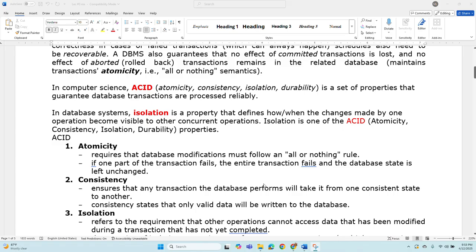Atomicity requires that a database modification must follow the all-or-nothing rule. So in atomicity, if one part of the transaction fails, the entire transaction fails and the database state is left unchanged. Consistency ensures that any transaction the database performs will take it from one consistent state to another. Consistency states that only valid data will be written to the database.